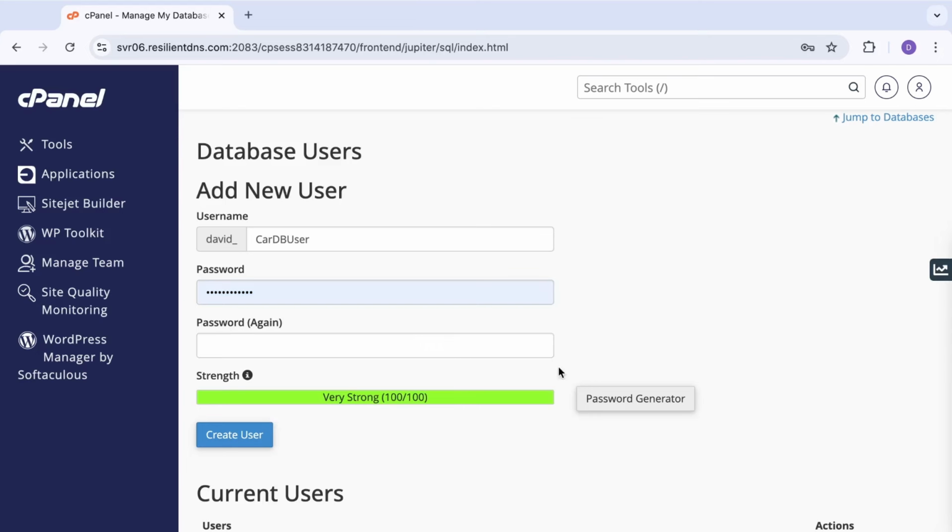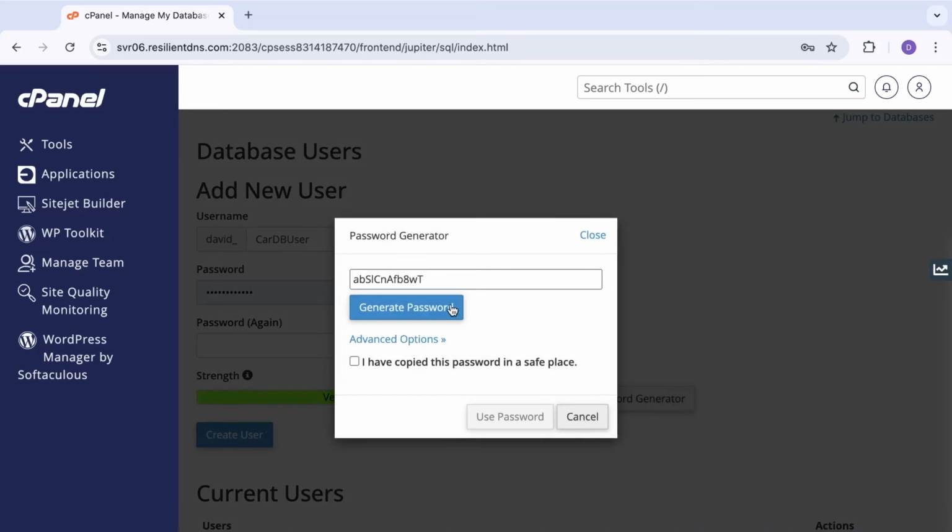But for me, I'm just going to generate a password. So you can use this password generator to generate a secured password for your database user. These passwords are going to be very important when we are installing the script, because it's going to be necessary when we are about to install our script on our cPanel account, which we have already begun. So click on generate password until you have a password that you prefer. For me, this is okay.